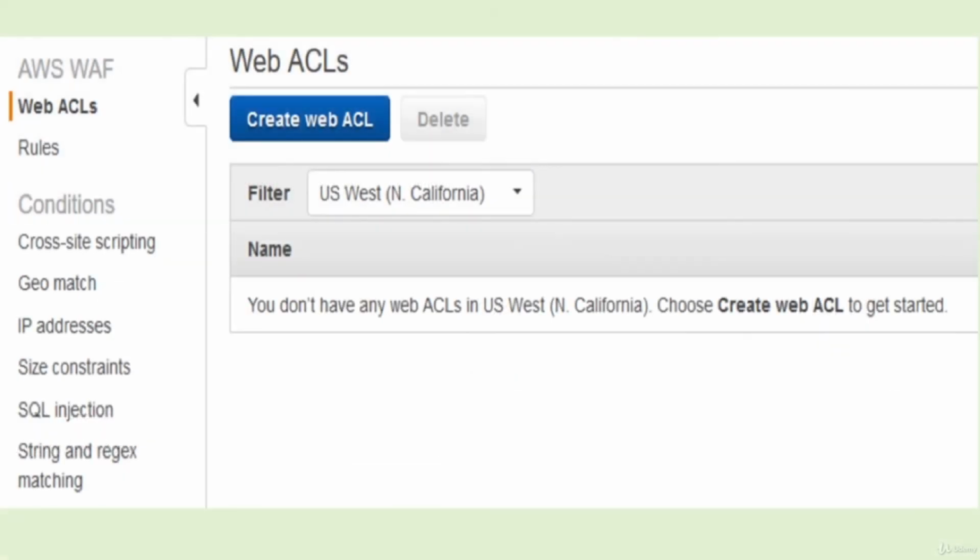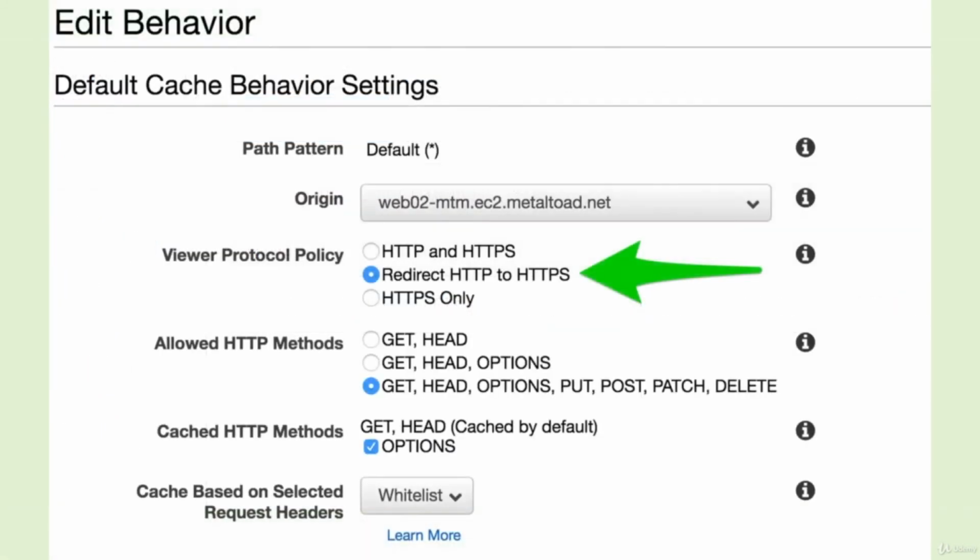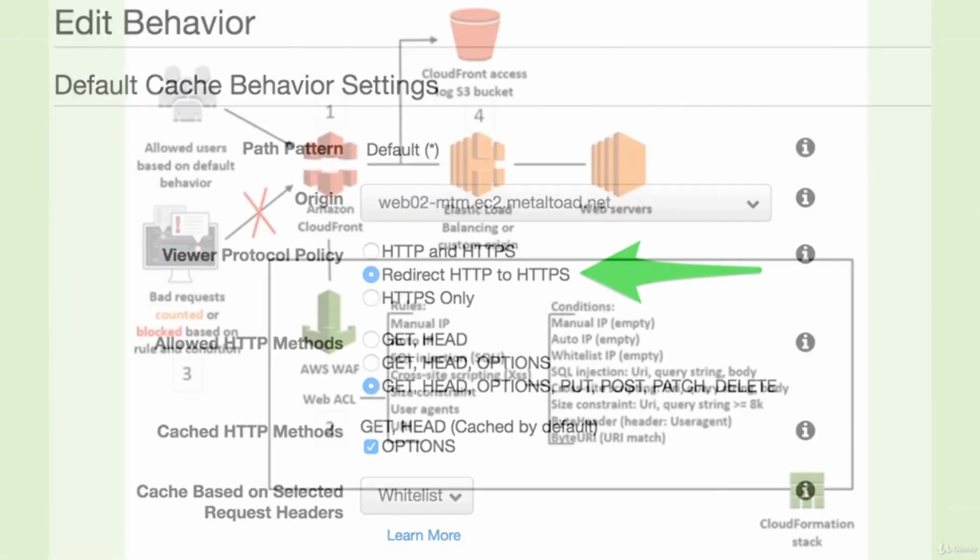You can create a web ACL, rules, cross-site scripting conditions with geo-match, IP addresses, size constraints, SQL injection preventions, strings, and regular expression matchings. You could create those things to protect your applications, be it mobile, web, or IoT applications. You could define a protocol policy, allowed HTTP methods like get, head, put, post, patch, delete, options, and more. You could add a catch for HTTP methods based on a different whitelist or blacklist.